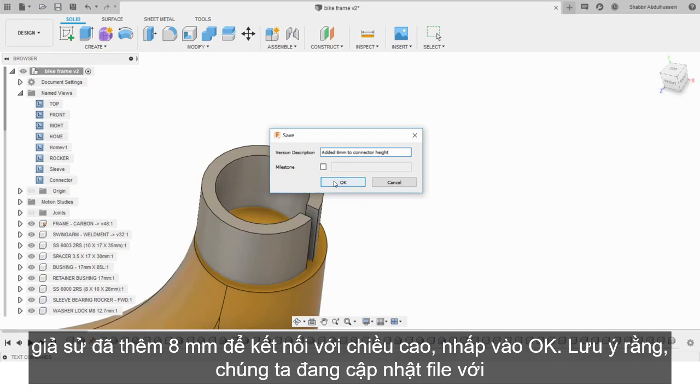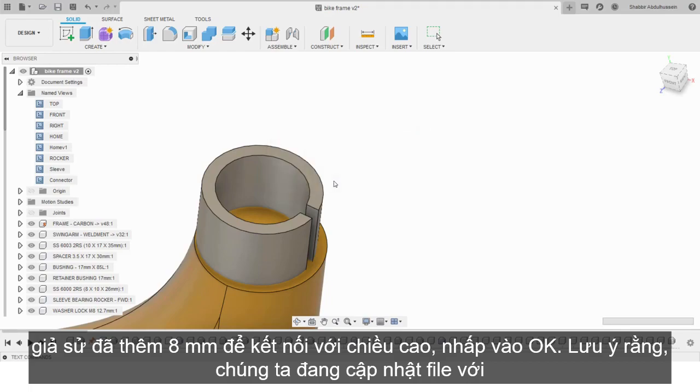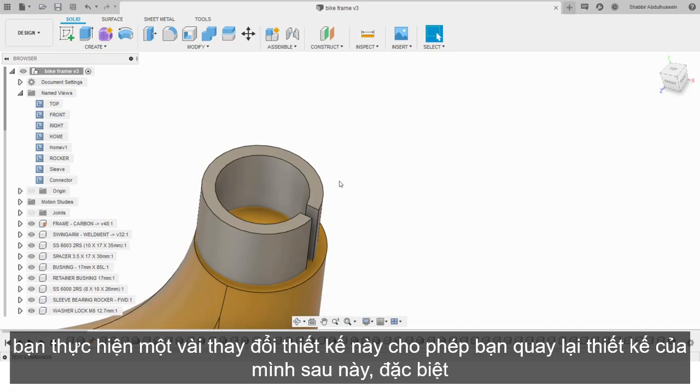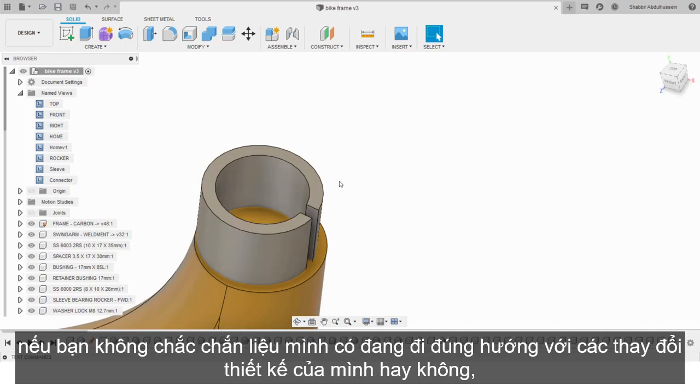Click OK. Note that we're updating the file with the new version, version 3. It's good practice to save your file by versioning it each time you make a few design changes. This lets you roll back on your design later on, especially if you're uncertain whether you're heading in the right direction with your design changes.